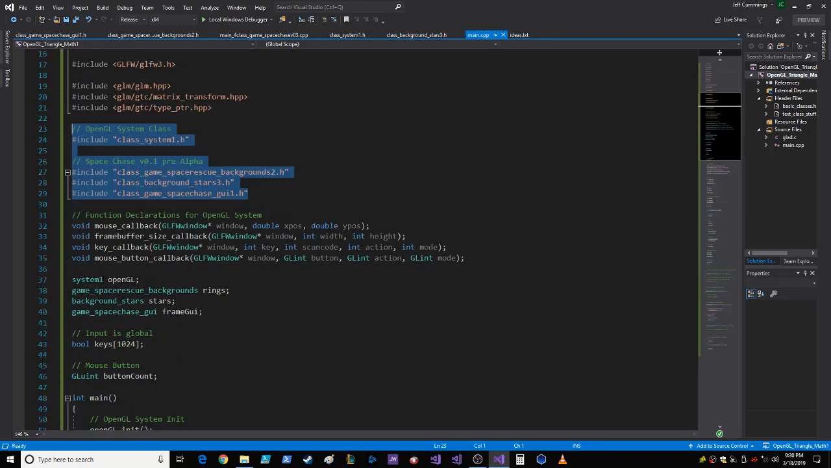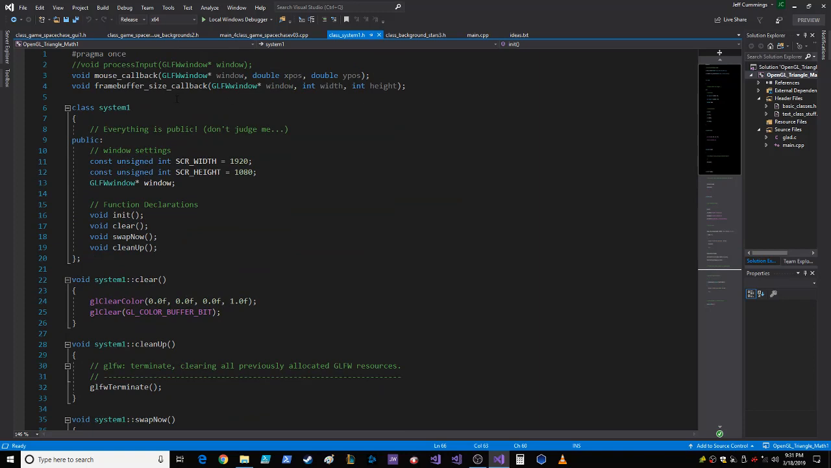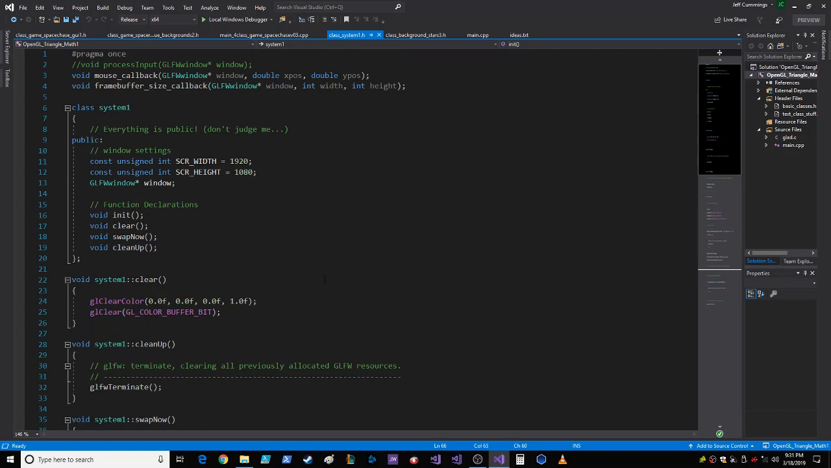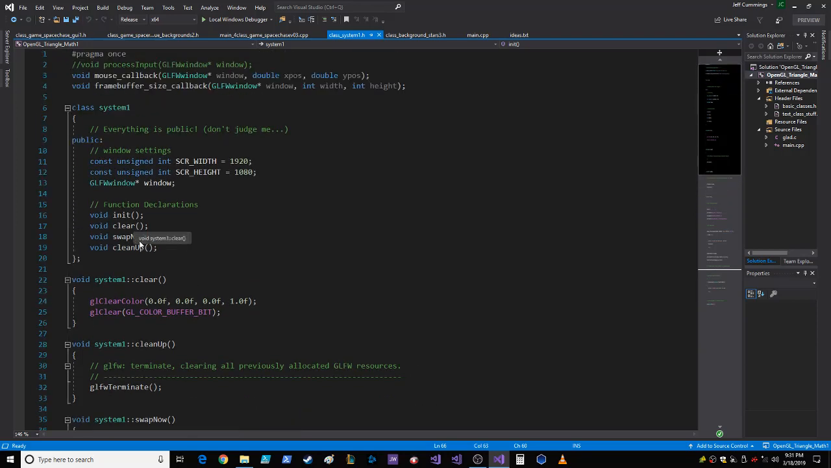And basically all these classes right here, the System 1 class is the OpenGL system class. Anyways, you know what I meant to say. So everything that is related to just setting up OpenGL, initializing the window, starting things is all right in here, and nothing more. There's literally nothing more. Or things that are related directly to the window that we include, like the mouse callback and the framebuffer size callback and all that. So anyways, I've made these functions, basically init, clear, swap now, and clean up.